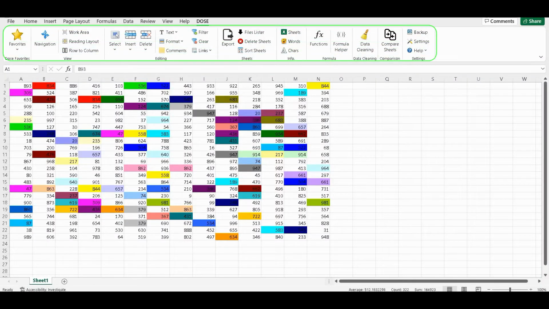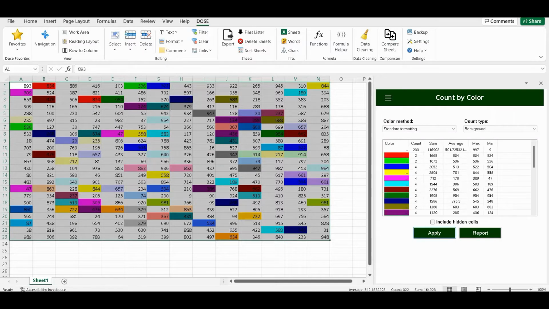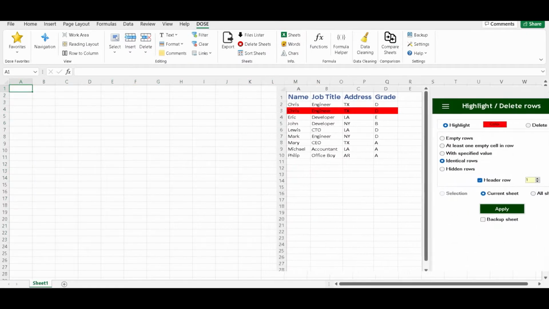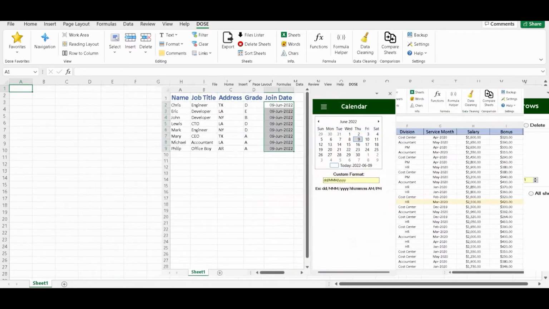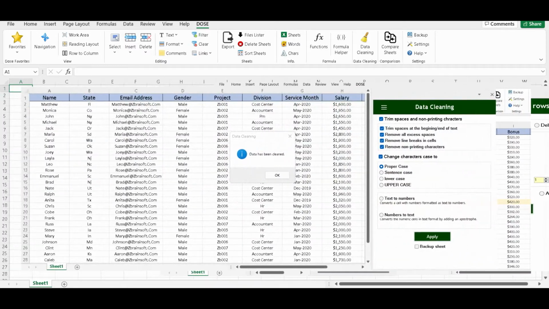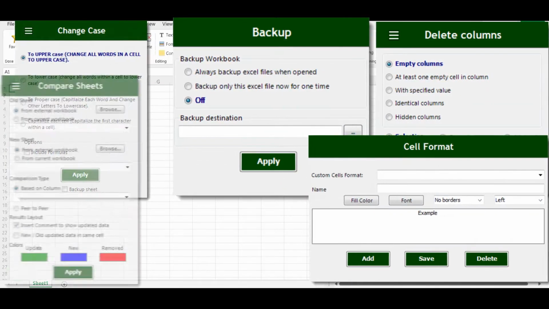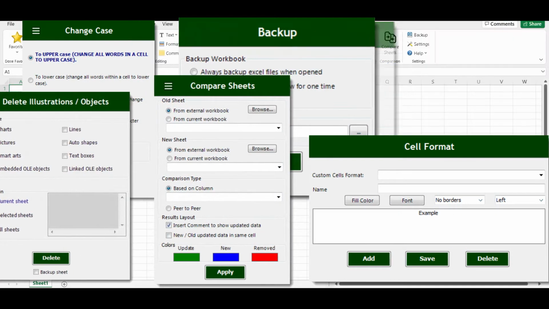DOS for Excel is a powerful, feature-rich add-in for Microsoft Excel, which allows you to quickly perform functions that would otherwise take up much time. The tool integrates with the spreadsheet editor and allows you to easily access its features from the command ribbon. Some features are new to Excel while others are greatly simplified.